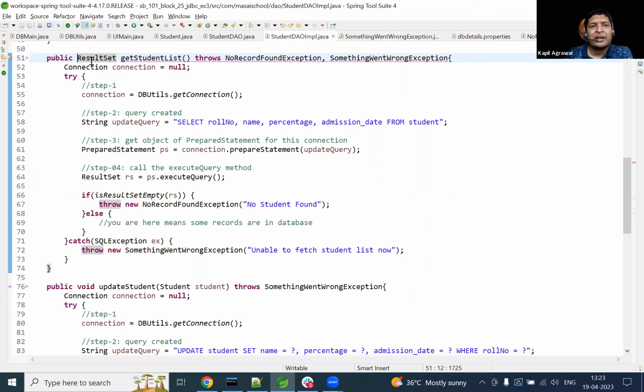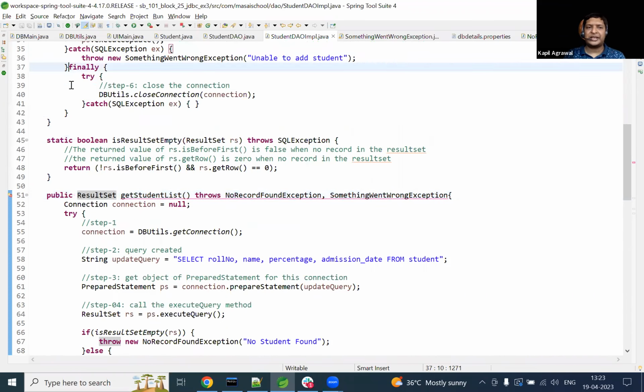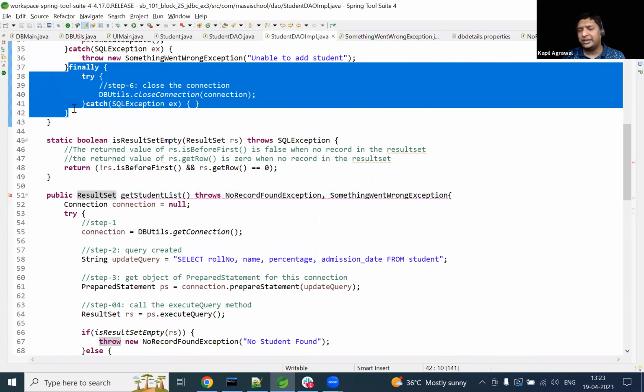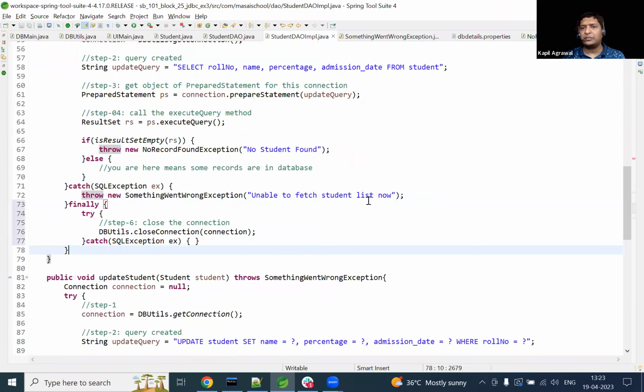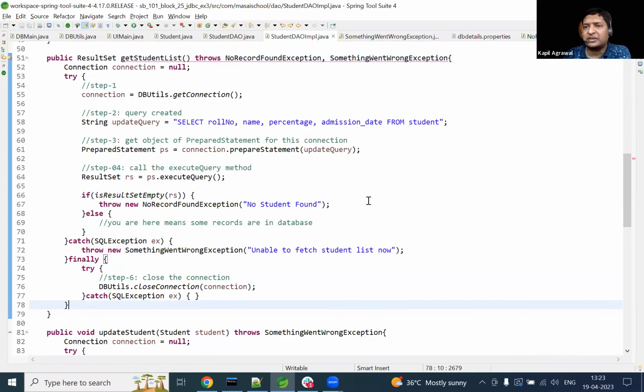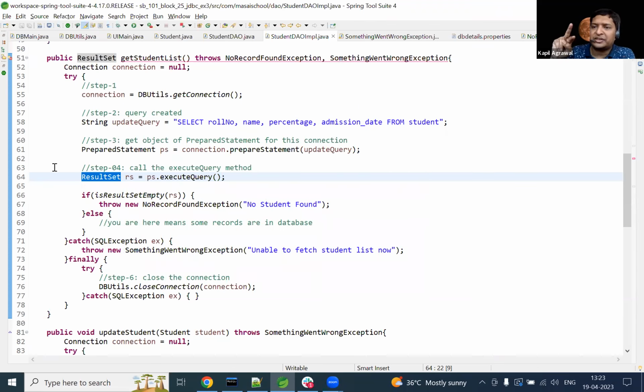So listen, returning a result set is an ultra bad decision. Why is it going to be an ultra bad decision? Just try to understand one by one. First of all, I have a connection. Using the connection, I have a prepared statement, and using the prepared statement, I have a result set. Agree, everybody? That result set is connected to the prepared statement, and the prepared statement is connected to the connection object. Comfortable? Now listen.